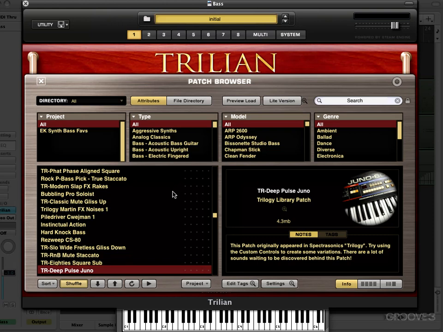So there's a little overview and some ideas of how you can use the project function here to store and group and organize sounds in ways and groupings that are meaningful for you.